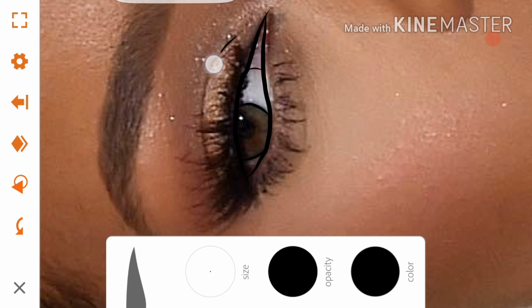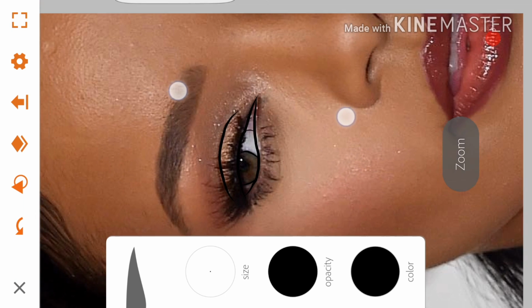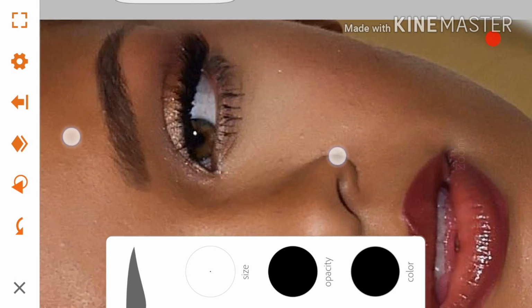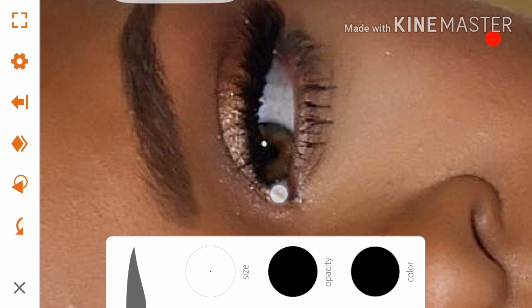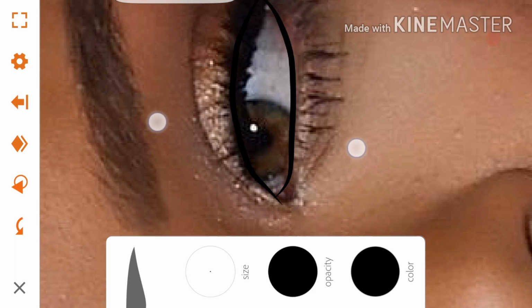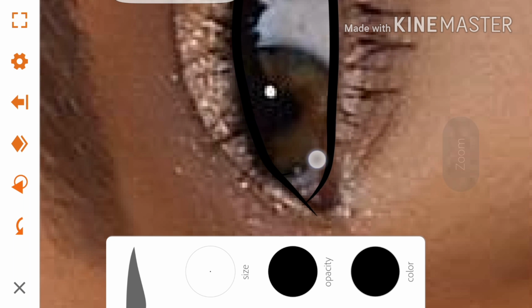Alright, now add this line. And I'm not going to add the eyelashes right now. So go ahead and do the other eye. Alright, zoom in right there.